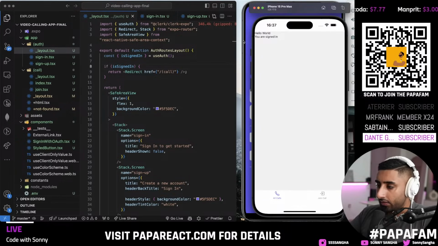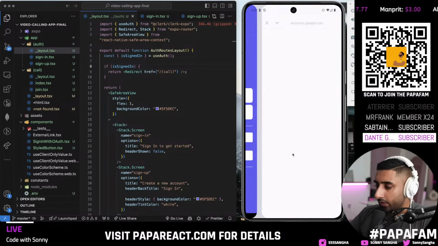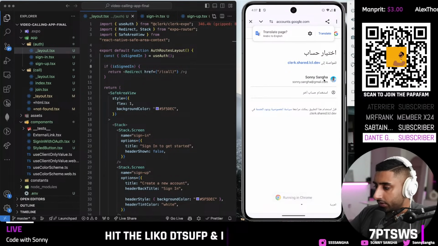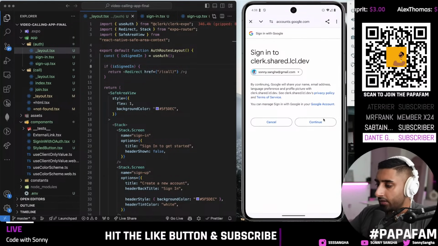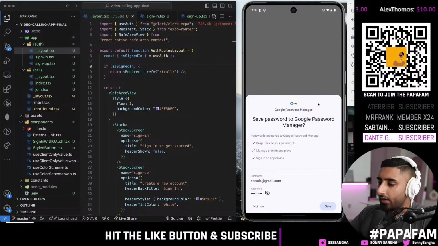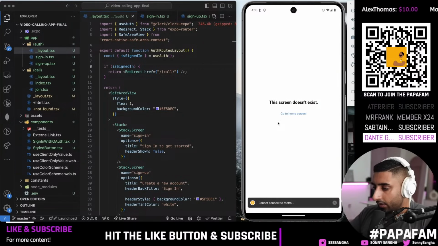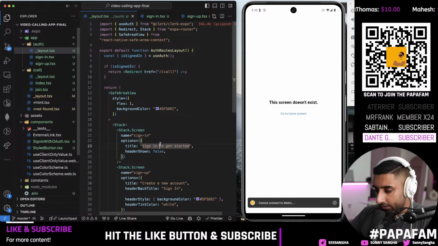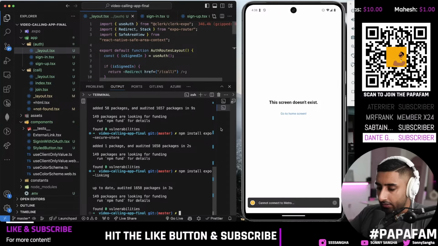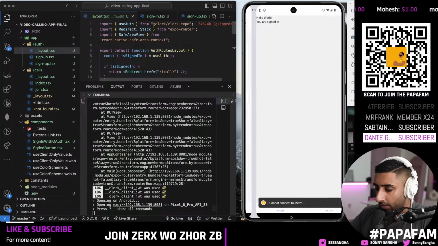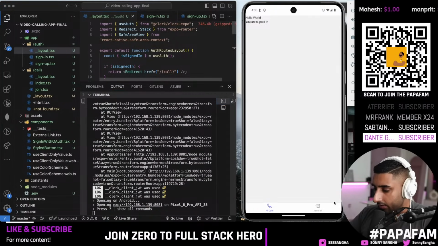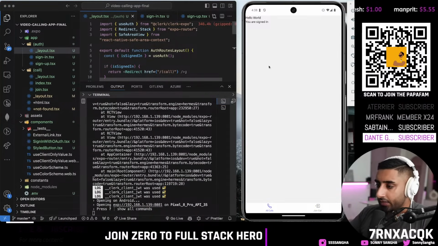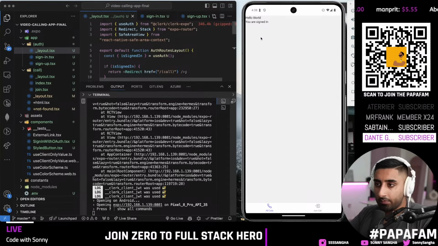Perfect stuff. Let's do it on here as well. Sign in with Google. Look, we get pushed over here. Let's go ahead and log into my Google account, and boom, we are in. It says this screen does not, oh, that's because this is not the up-to-date. When it says cannot connect to Metro, you need to make sure you restart your build. So right now, that was actually the old build, but the token is still there now. You are signed in, okay? So this is looking great. It's working pretty awesome at the moment.